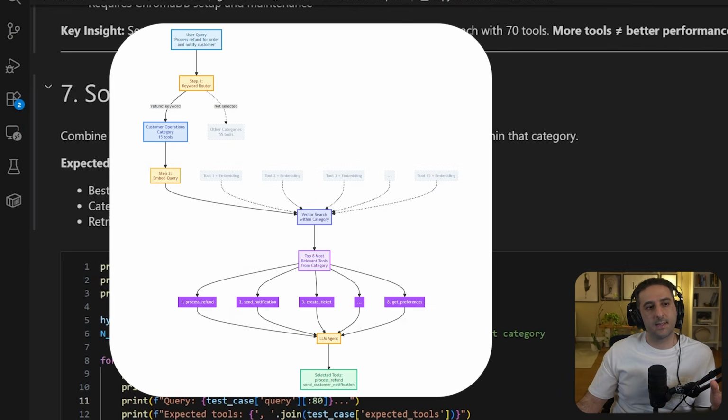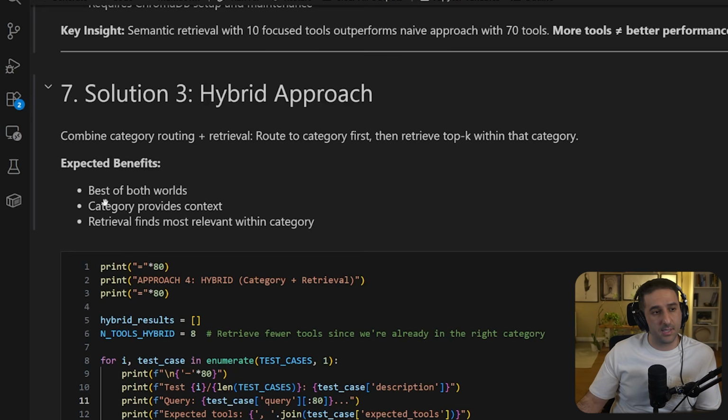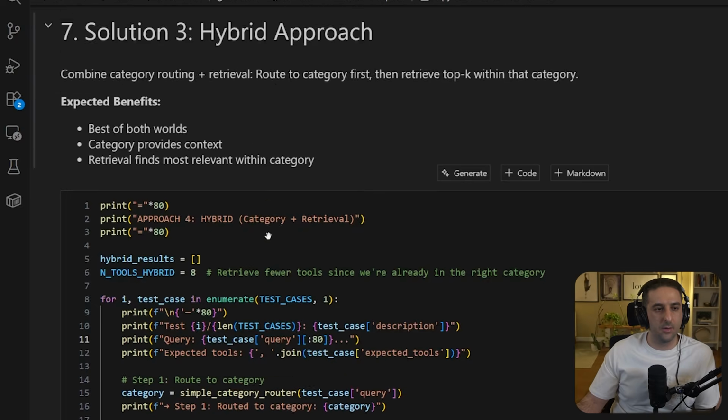Okay, in the last strategy, we want to combine our category router with retrieval method. So we combine these two, and our expectations here are we get the best of both worlds because we expect our category router to provide the context and our retrieval strategy to find the most relevant within the tools inside that category. But I kind of think you already know what is going to happen.